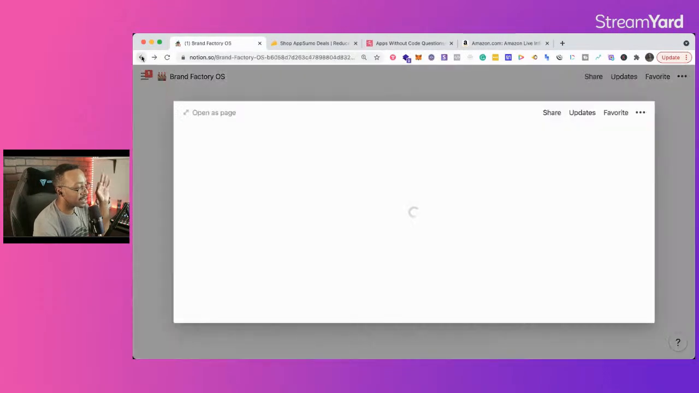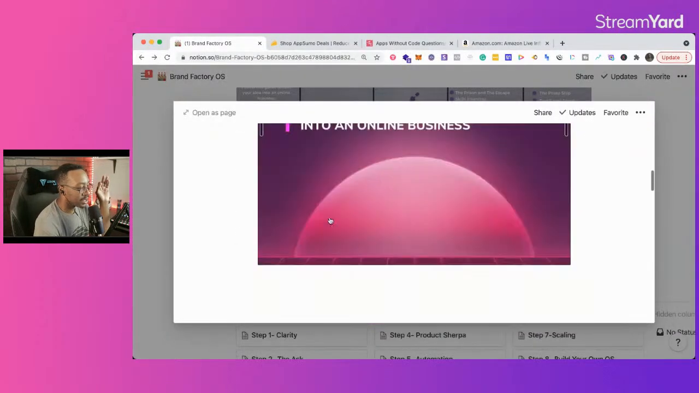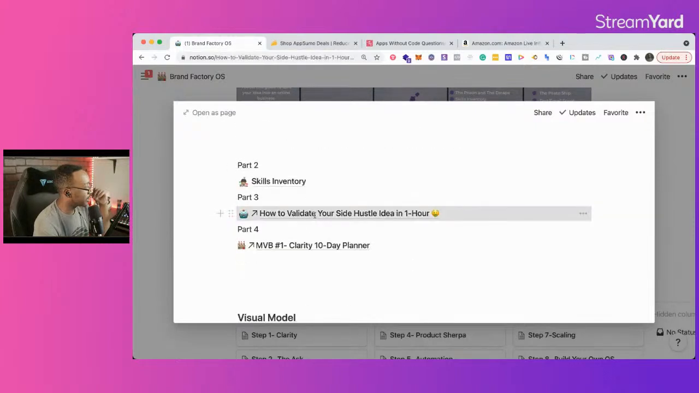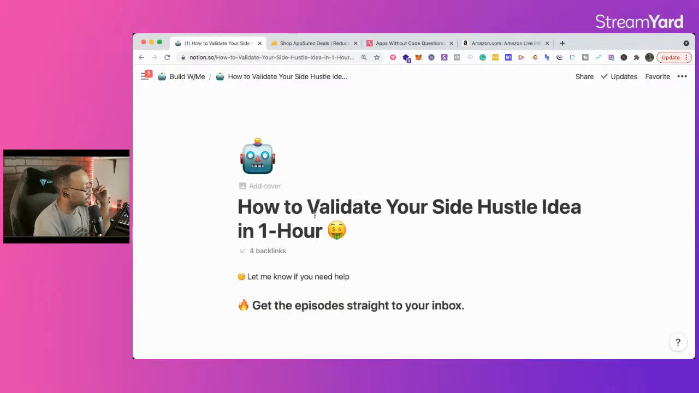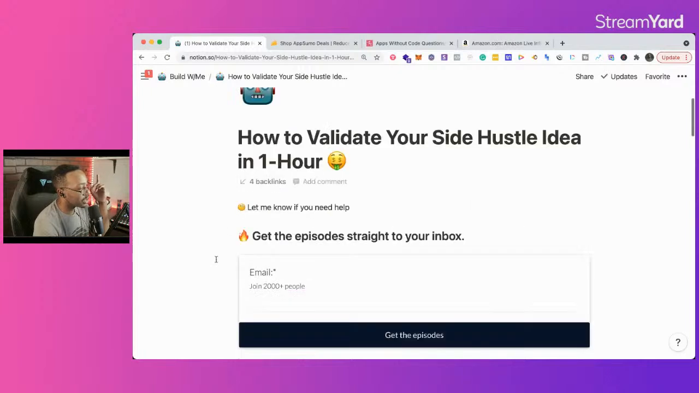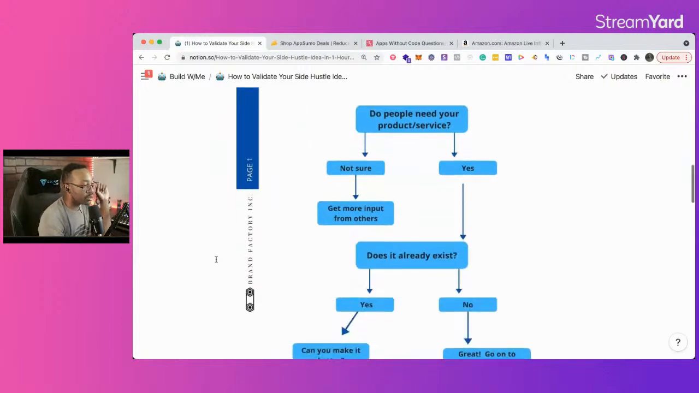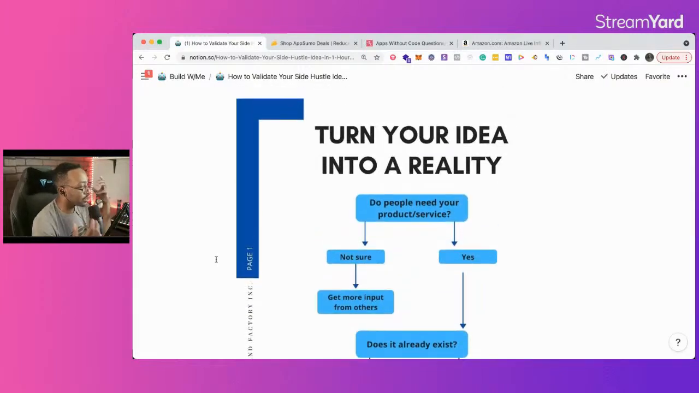Okay, that's step one. The second part is we're going to go through this clarity section right here, because this is going to help us to move really quickly, and you're going to be seeing how we can do this with Amazon Live using these things. Okay, so this allows you to turn your idea into reality, and really turning your app or anything you're doing into a side hustle.